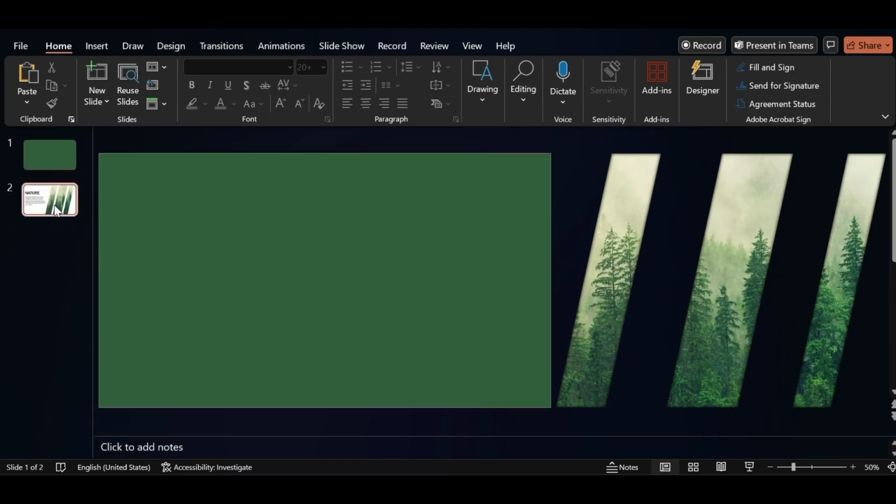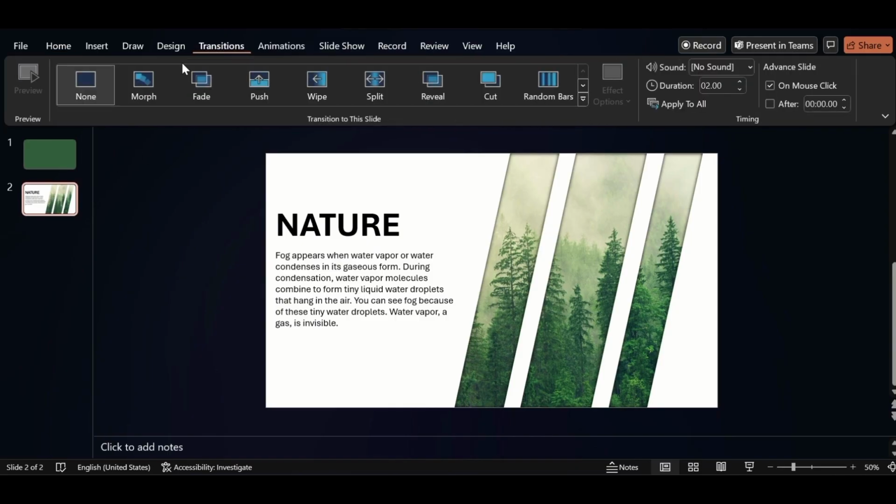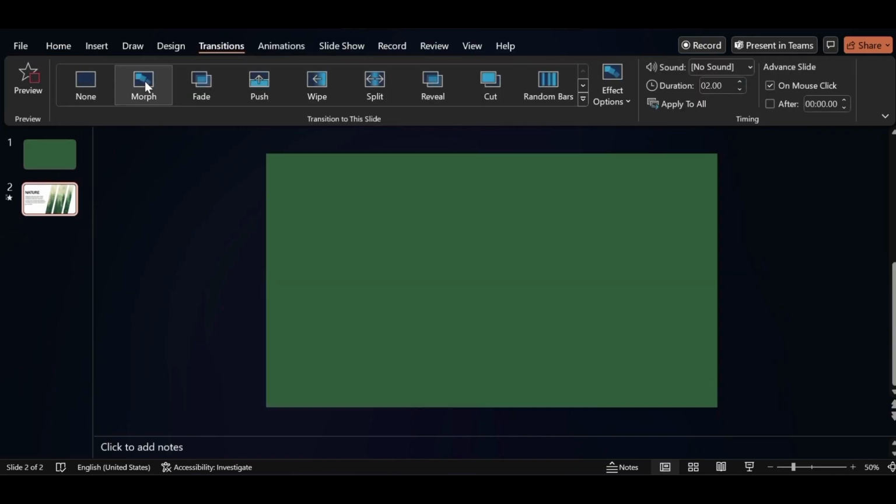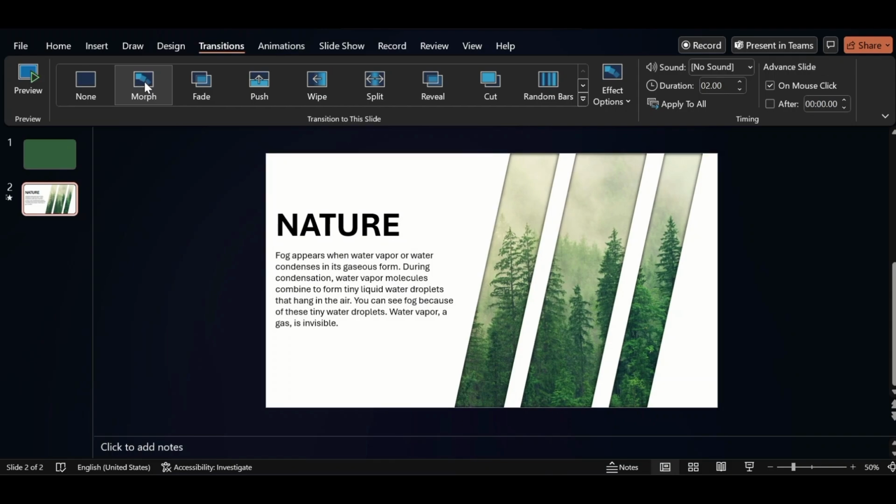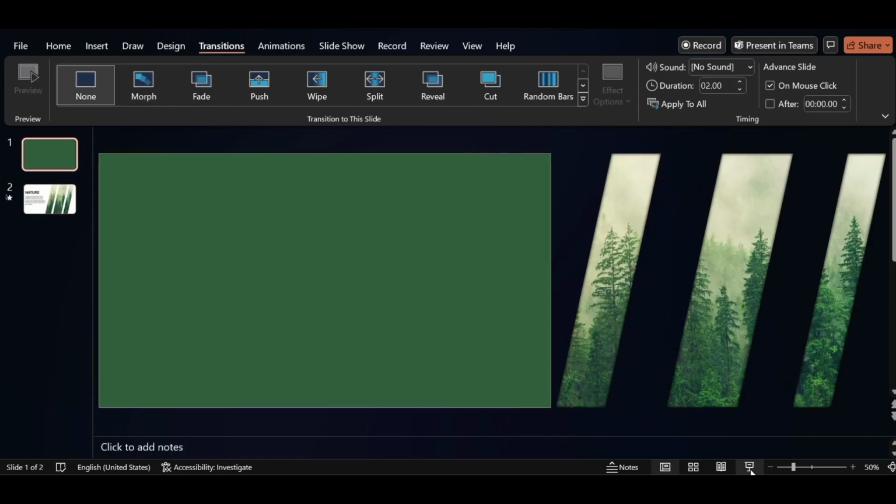Go to second slide, go to transition, select Morph and increase duration also. Now click on slideshow.